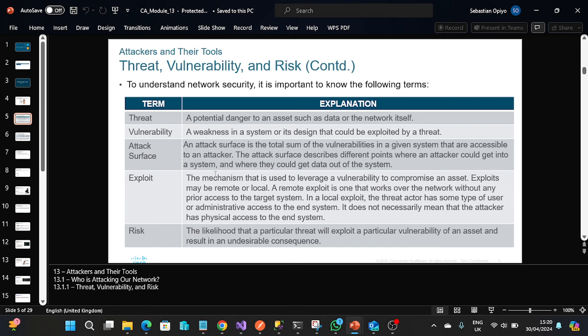The attack surface is the sum of the vulnerabilities that exist within a system that an attacker can access. We refer to all that as an attack surface. An exploit we take to be an ingenious way of leveraging the existing vulnerabilities to gain access to the assets. So an attacker will use an exploit to gain access to the assets that the attacker wants.